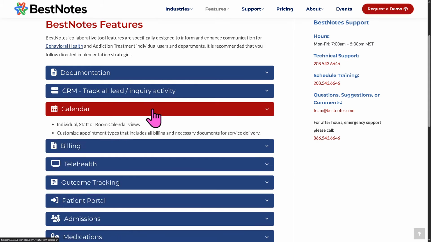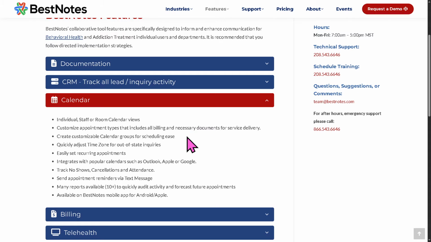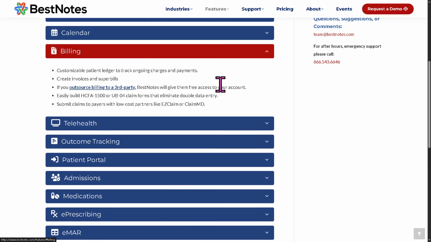And then let's not forget the calendar. This is going to be your scheduling hub in BestNotes because users can set appointments, view provider availability, color code events, and sync with reminders. It's tightly integrated with documentation and, of course, billing. Speaking of billing, this handles client invoices, insurance claims, payments, and statements. It supports CPT and ICD-10 coding, and integrates with clearinghouses for seamless claim submissions and tracking.